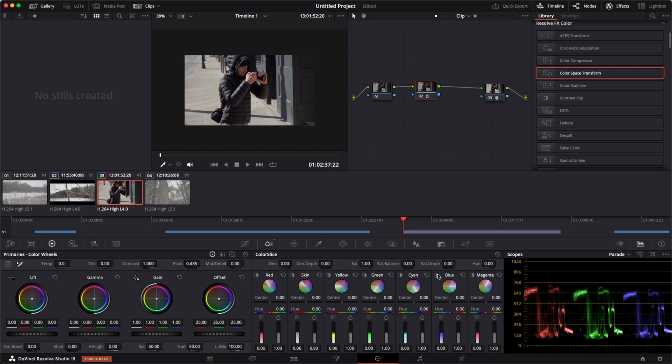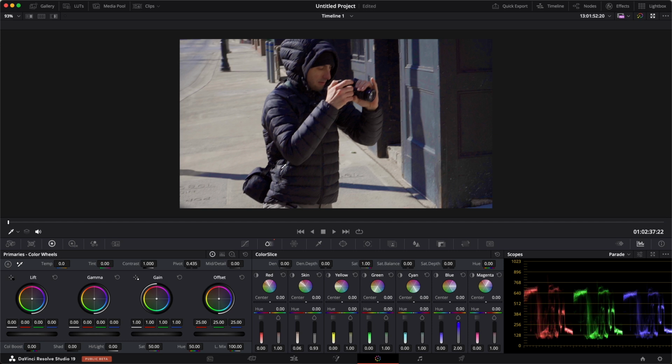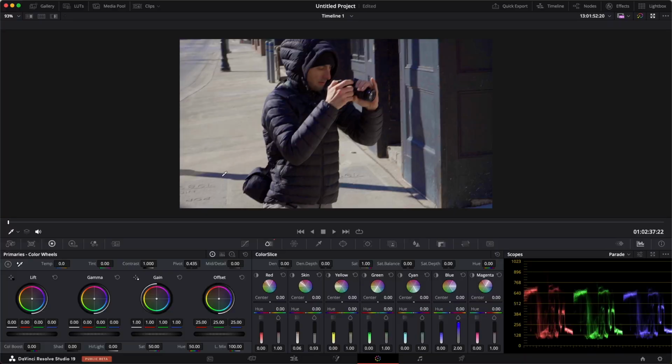Let's say I want to change some blues. Let's see what blues we got going on there. So I'm just going to increase that a little bit. You can see it's starting to tweak just those colors. So it's a quick way that you can get in there and tweak colors. You don't have to mask anything. It's already grabbing those color tones for you. So another really cool feature.